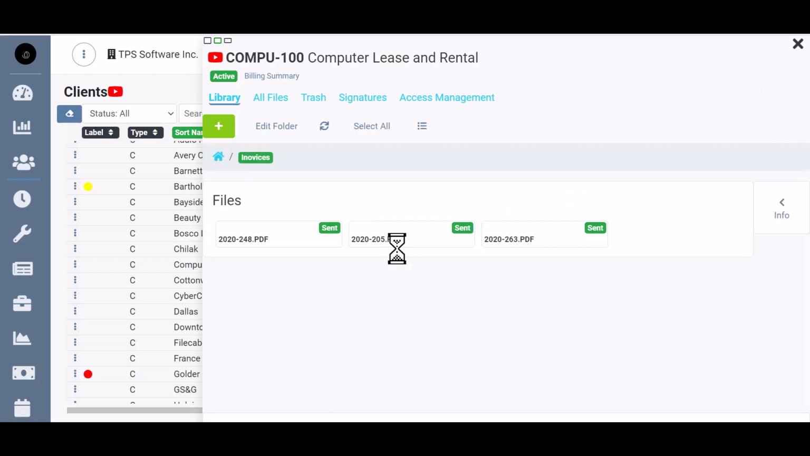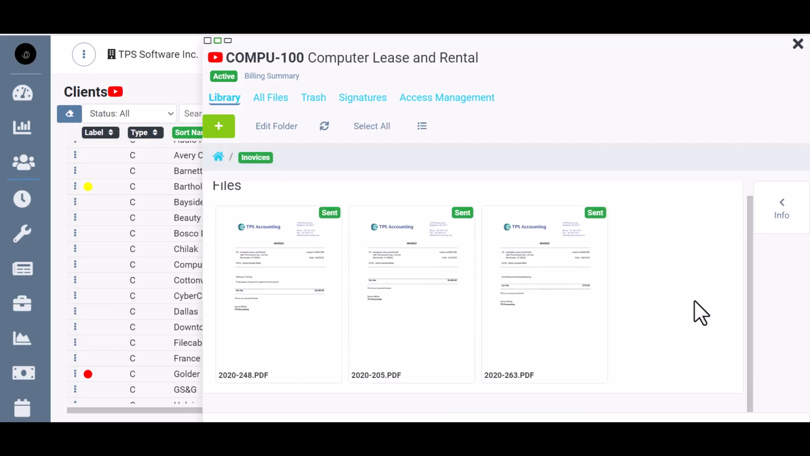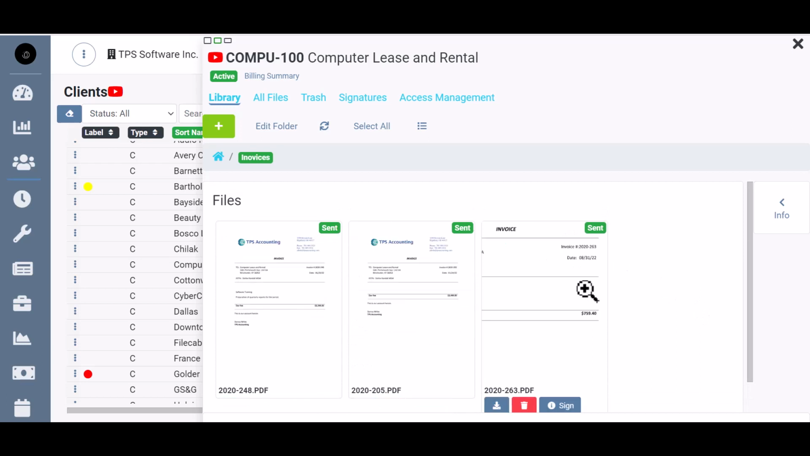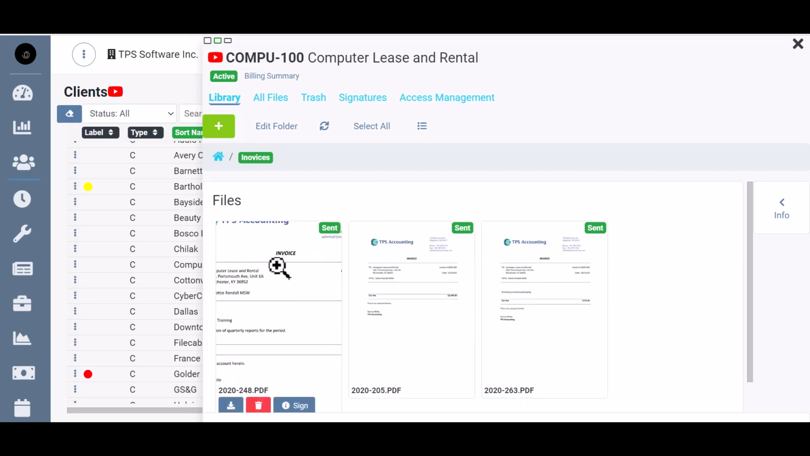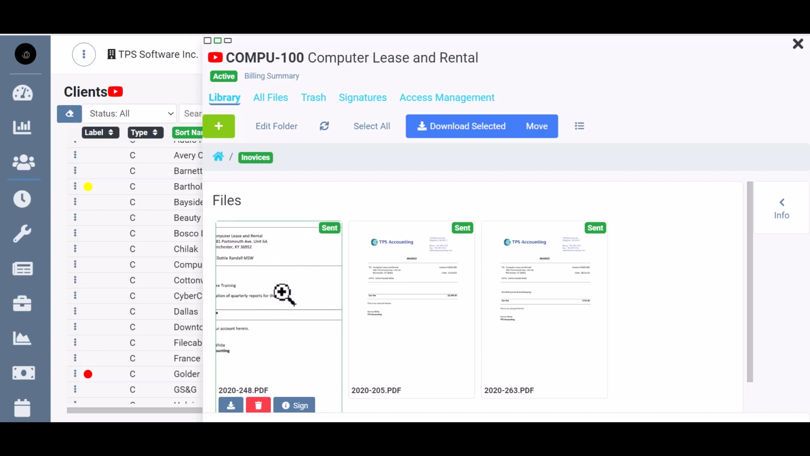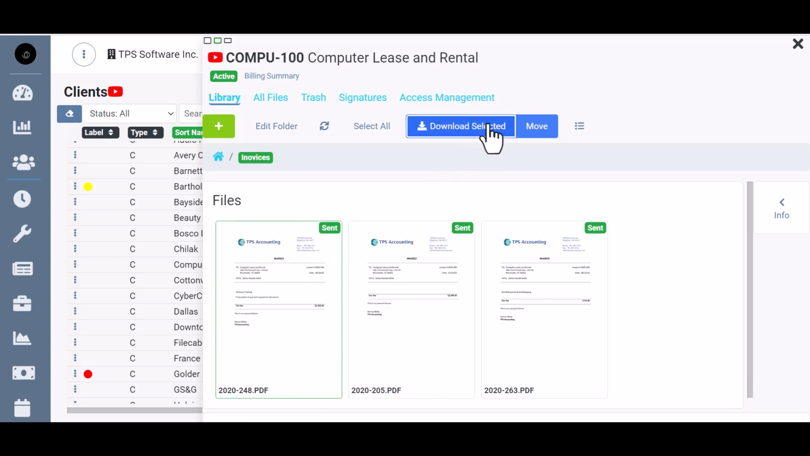So as you can see, if I click on invoices, I have the 3 invoices that I uploaded earlier. On the document itself, if I hover over it, I get this magnifying glass. So it gives you that zoom feature there. You can download the file using that button right there. Or if you click on it, you get that download selected option there. Or you can move it. You can delete the file with this trash can icon here.